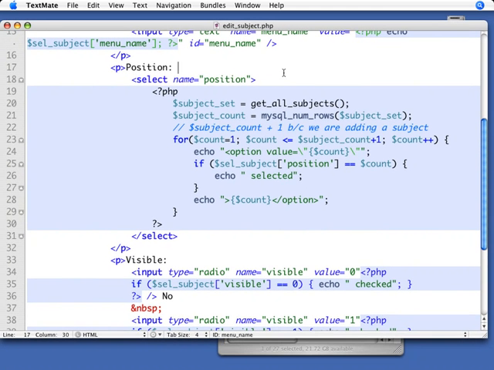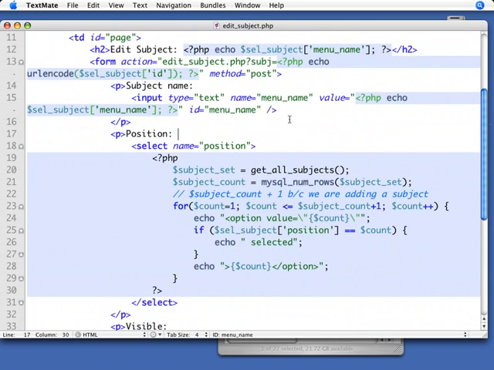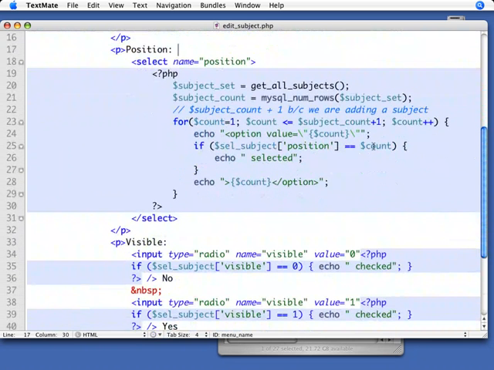I'll open up Edit Subject, and let's take a look here first at the top of it. It should have been easy for you to put in the Select Subject menu name right here. Just echo that into the value of the input field. And for position, we had to do something a little different, but we've done this before. We ended the quotes on the echo after the option value and started them again here. And then in between, did a test. If position equals count, then echo back selected.